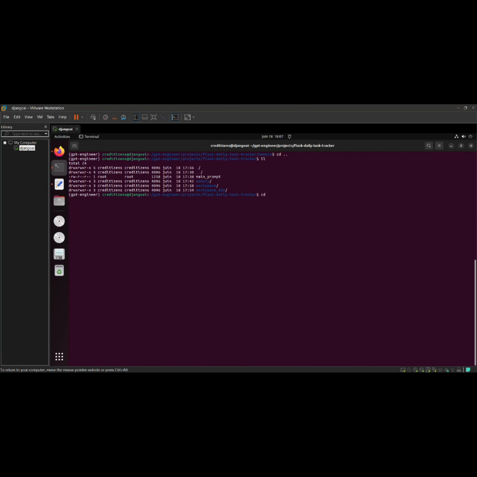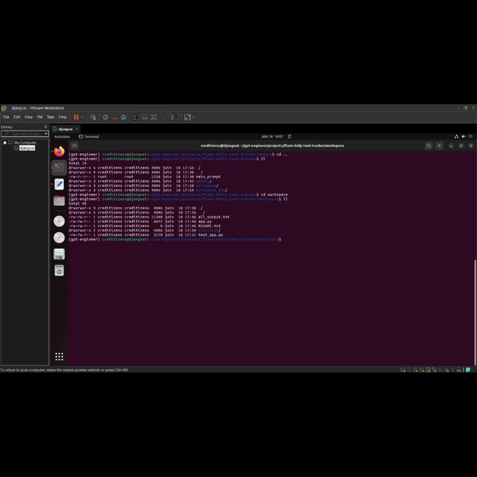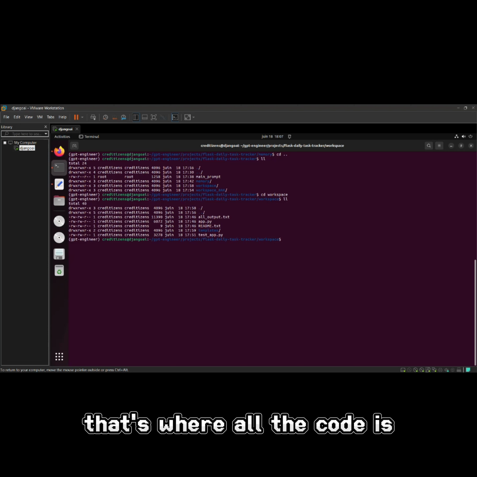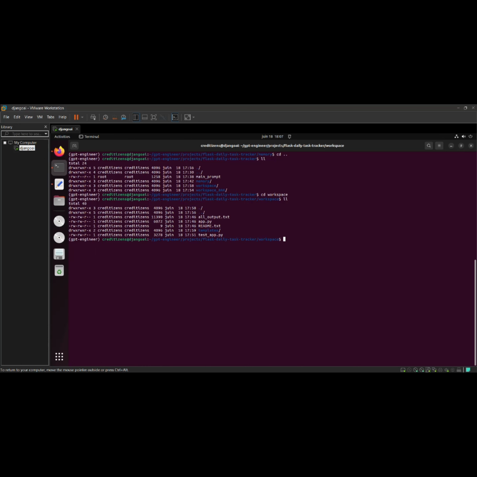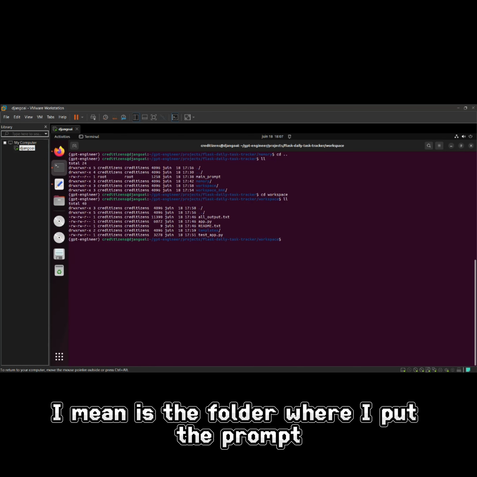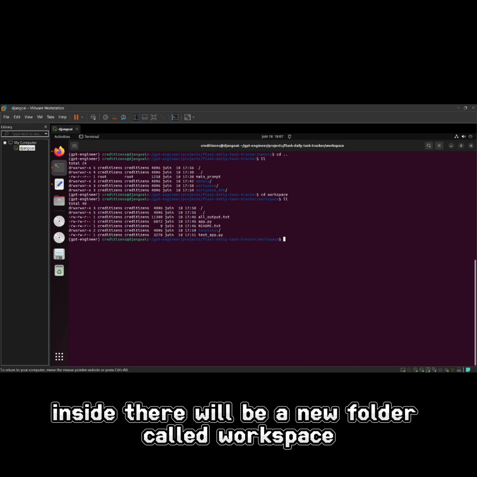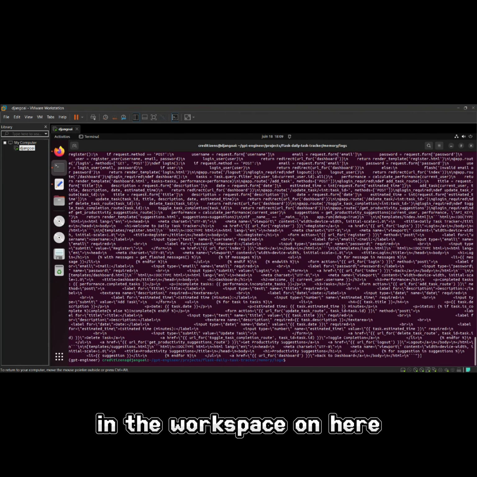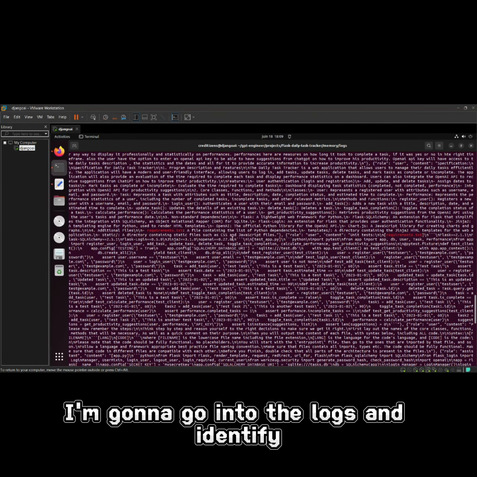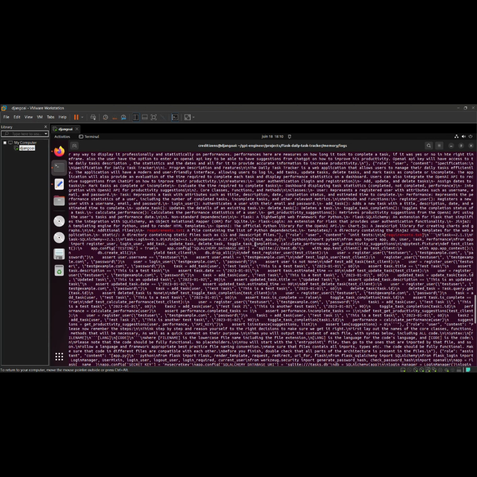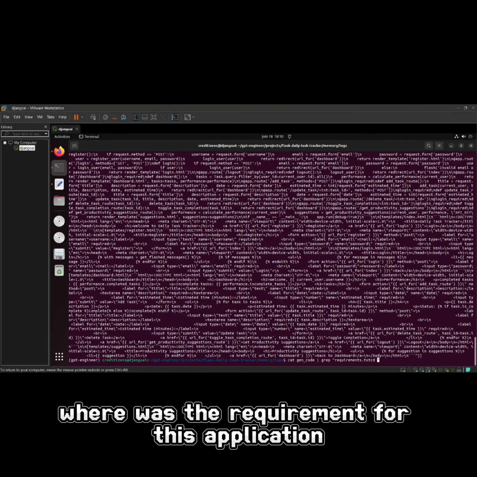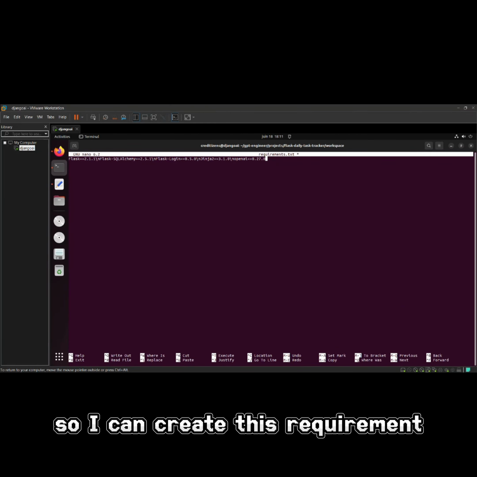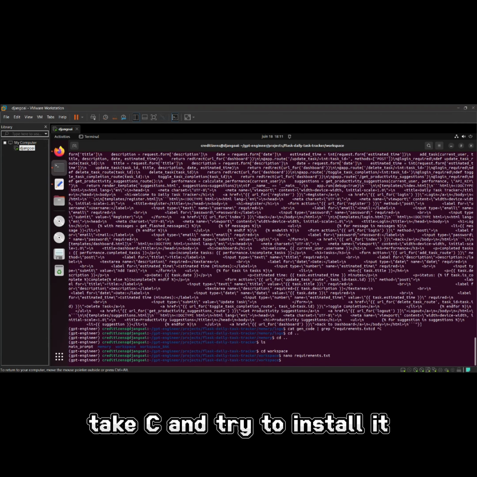So I need to go through this one, logs, gens. So into the workspace, that's where all the code is. So the folder is the folder where I put the prompt. Inside there will be a new folder called the workspace. I'm going to create requirement.txt inside the workspace. And here I'm going to go into the logs and identify where was the requirement for this application. Now I got them. So I can create this requirement.txt and try to install it.